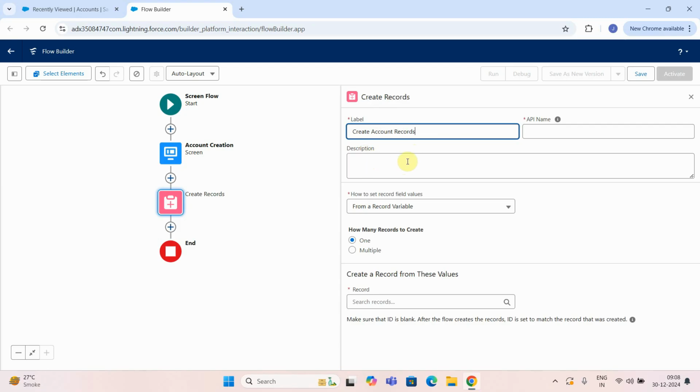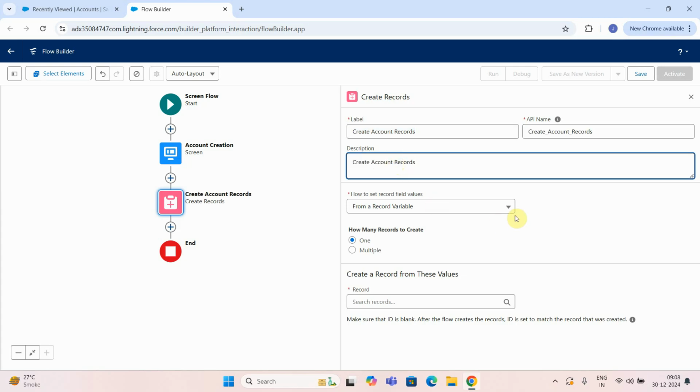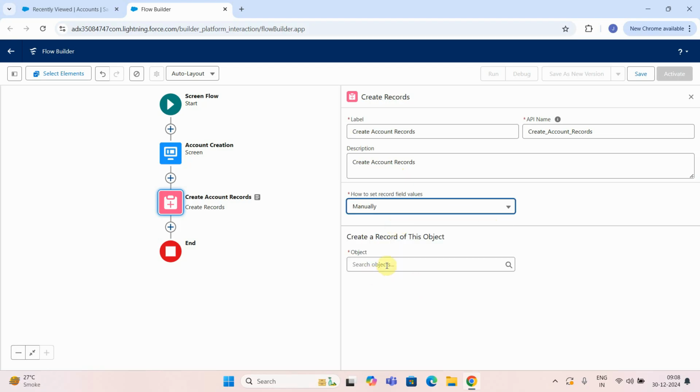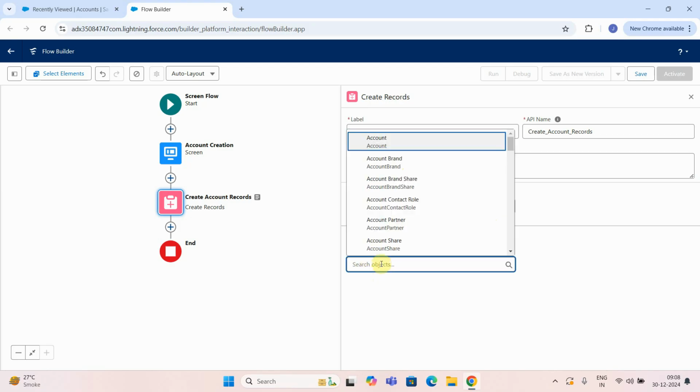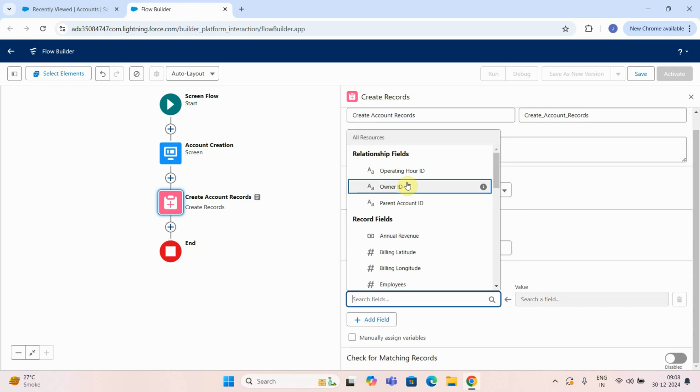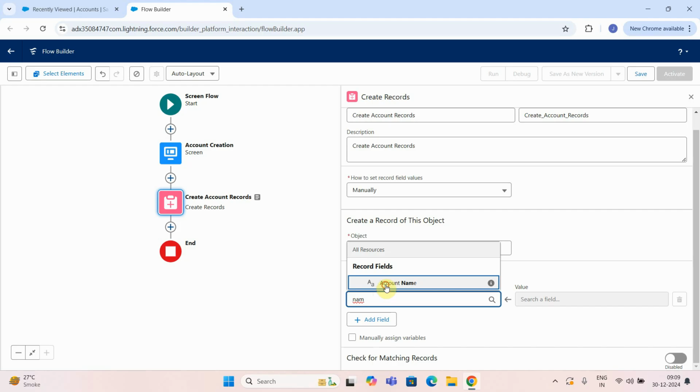I can put some description also if you want. It's not mandatory. Then how you want to set up from record to variable, I will just use the manual option. Once you select the manual option, it will ask for object type, so in which object we have to create or add the data, which is the account object. Now the first thing, we need to map the fields. So here we have to search for the field in the account object. I have to search for the name first, so this is nothing but account name.